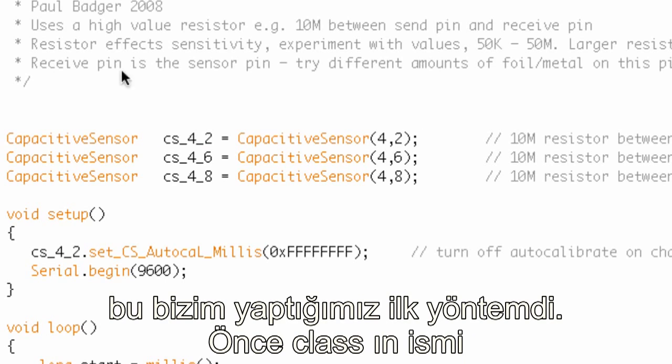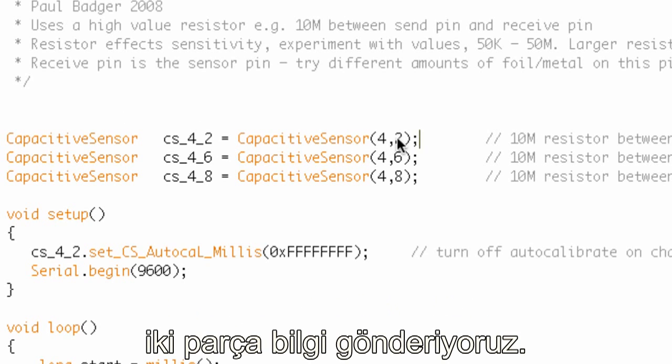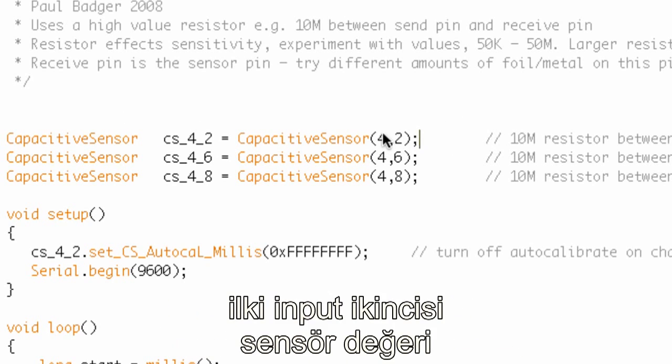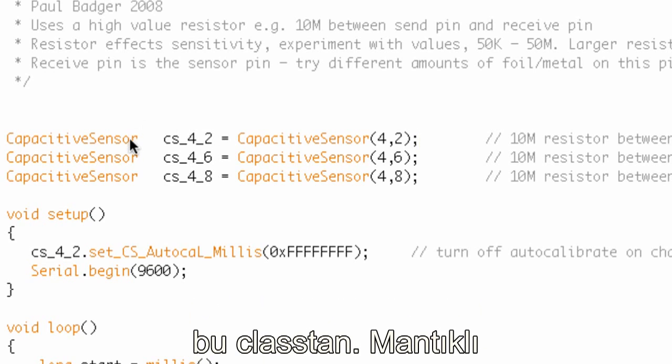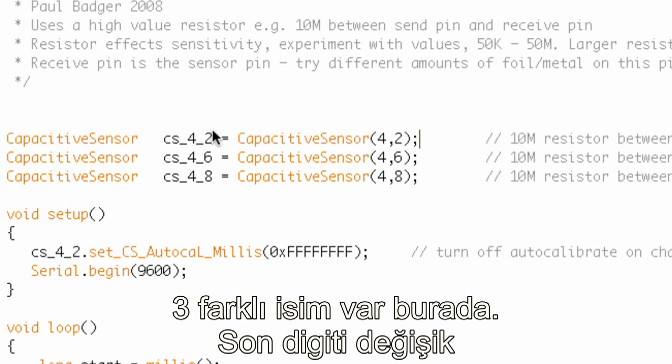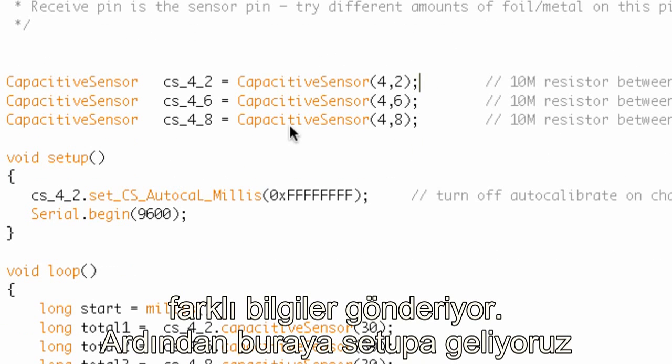Now, this is the first way we did it. The name of the class, the name of the instance, setting it equal to the constructor, and then we're passing it two pieces of information. This happens to be the input, and then this is the sensor. Alright, and then look, we've got three separate instances of this class. Does that make sense? So three different names here. They just change by that last digit, but three different names, and we're passing them different pieces of information.